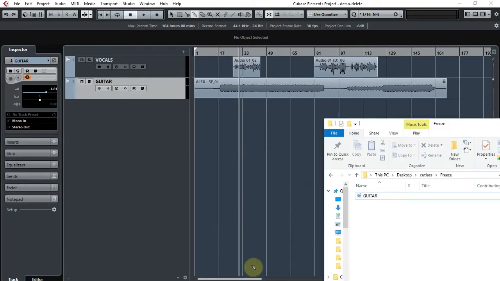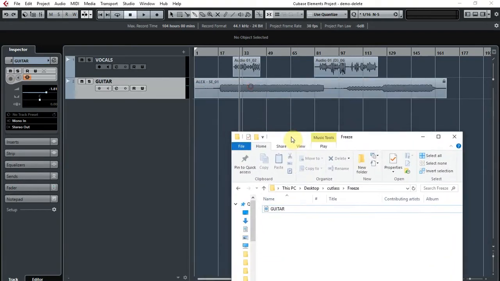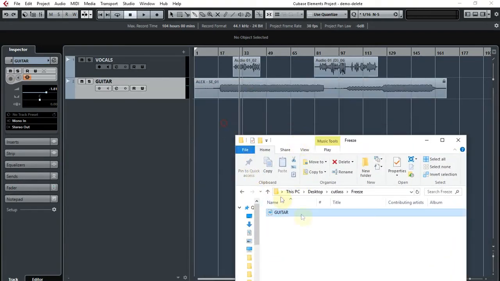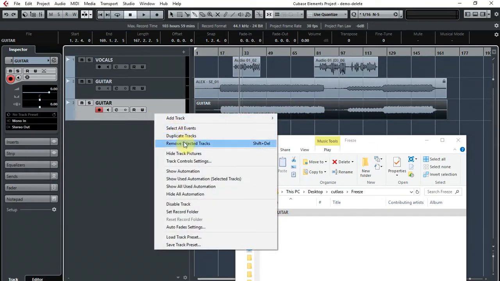Now, where does this audio actually end up? Well, in your project folder, you'll have a folder called freeze. And let's just put this back into the project. As you can see, this is the new piece of audio that's just been created, and it's an exact mixdown of the guitar track. Let's just delete this for now.